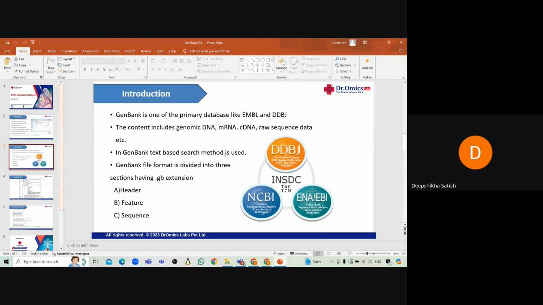Whenever we are talking about a GenBank file, meaning GenBank data, it gives you one file with one complete set of information inside it, and that file you can download with the .gb extension. Just like I told you earlier, a complete sequence from a database is downloaded in FASTA format, but a GenBank file has a .gb extension. The GenBank file is divided into three sections: header, feature, and sequence.